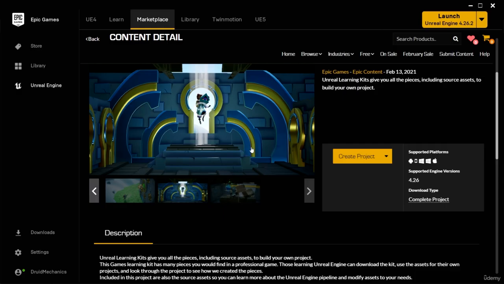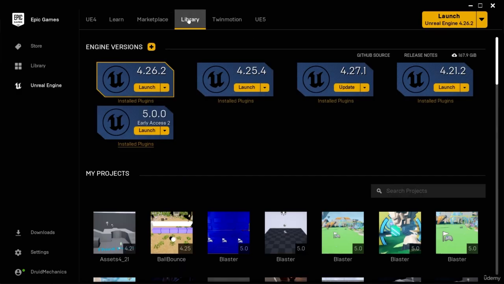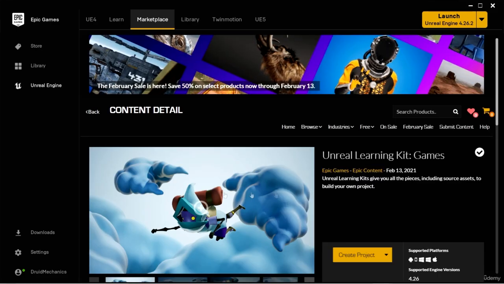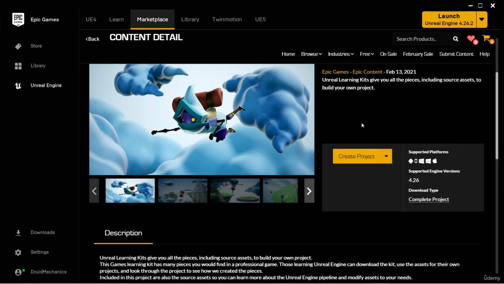Now again, you don't have to use the same assets I'm using. Really, you can use any assets you like. But I'm going to use these since I like this art style, and this pack gives me a lot to work with. Now this one is only compatible with 4.26, so in my library I need to make sure I have 4.26 installed. So here's the Unreal Learning Kit Games, and I have the option to create this project.